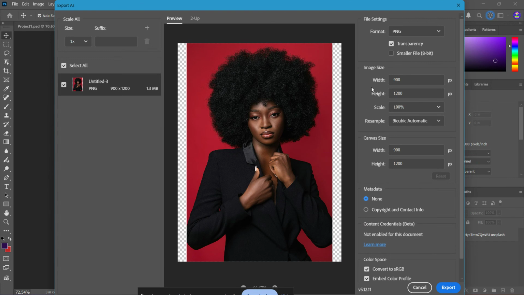Now on the right-hand side, you'll see the format settings. The first thing you need to choose is the format. If your image is a photograph, JPG is usually the best choice. JPG gives you a great balance between image quality and file compression, and it includes a quality slider that can dramatically reduce file size. If your image needs transparency, then PNG is the better option. And if you want an even smaller file while still using PNG, you can check the smaller file, 8-bit box, which helps reduce the file size even more.